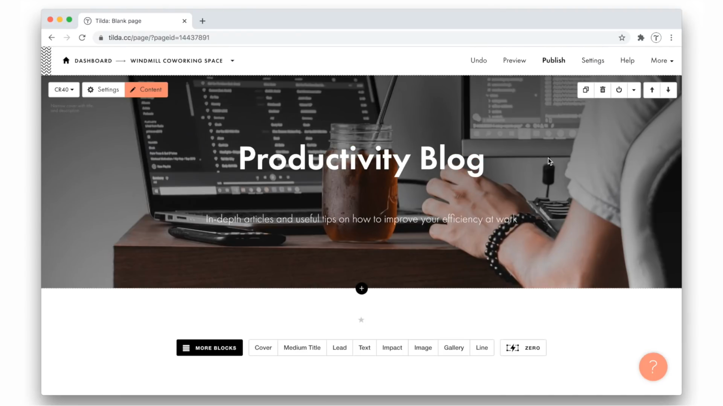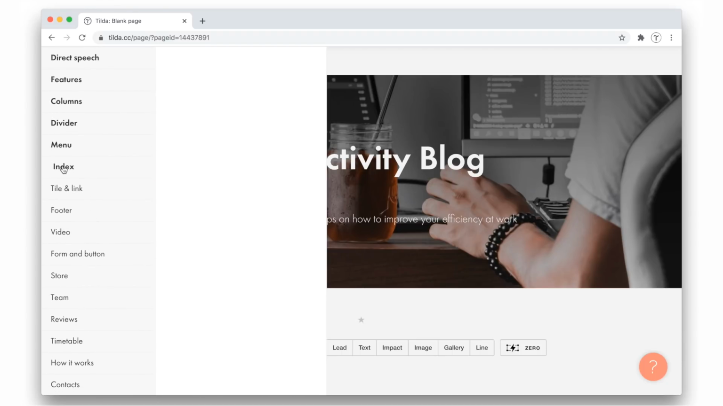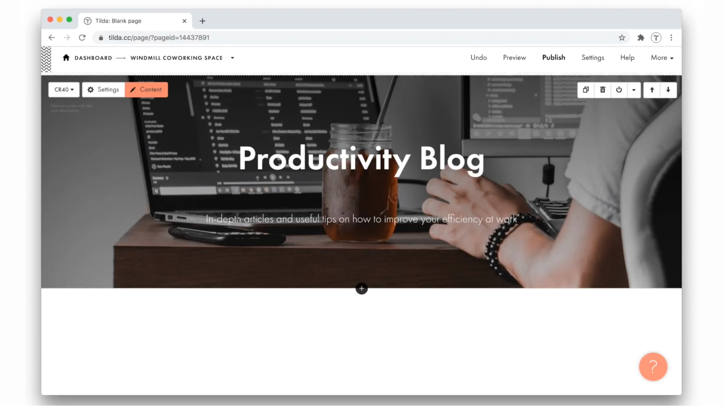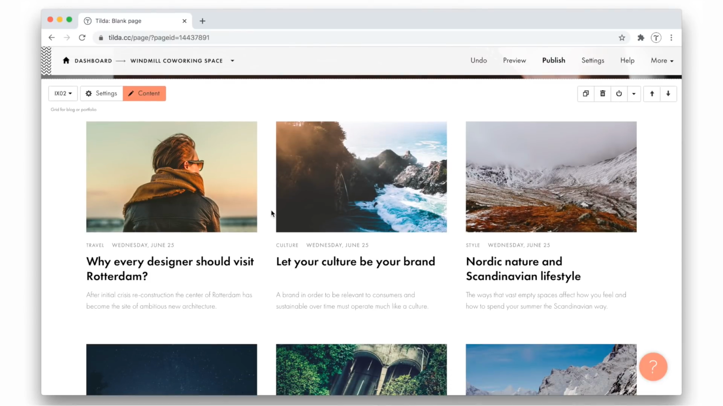Next, I need to create the grid. I click this little plus to add a new block. Scroll down the blocks library to the index category and select a block I like. Let's say this one. Now, let's customize the content and connect our articles to the block.